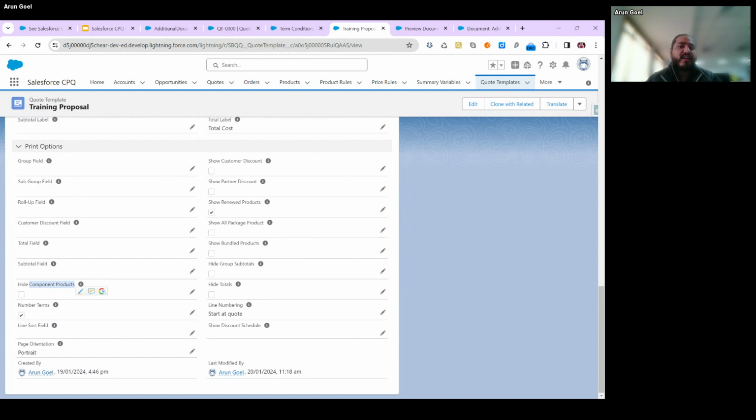When you are generating a document, the end customer won't be interested in seeing those subcomponents. So by default it is not visible in the document generation, but if you want, you can keep it. We also have a show all package option. Some of the fields are show customer discount and show partner discount. These are fields you can control by the template. By default these are unchecked, but if you want, you can do that.